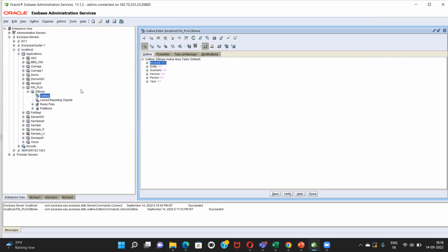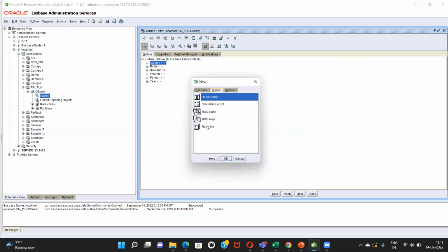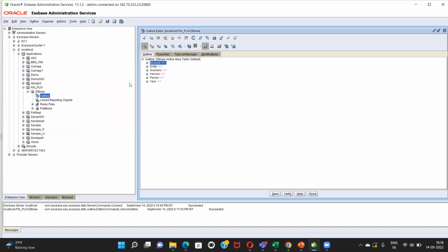So we are going to do this in two steps. First, we are going to make a load rule for it, and with the help of the load rule, we are going to load the data. So let's get started by creating a load rule. New script, rule files.